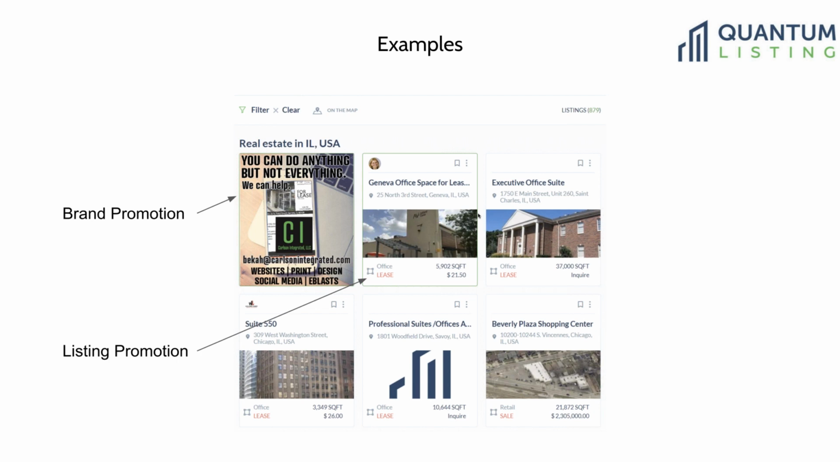And this comes in packages that are bigger than listing promotion. And the reason is listing promotion, we only do it a week or a month at a time because we're hoping that the listing is not going to be on the market for that long. Whereas brand promotion, we know your brand and your company is going to be around. So these come in 1 month, 3 month, or 1 year options. Whereas listing promotion, you can always do it for a month and decide that you like it and do it again.